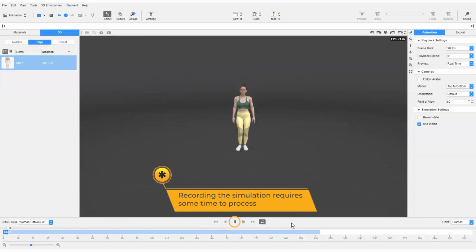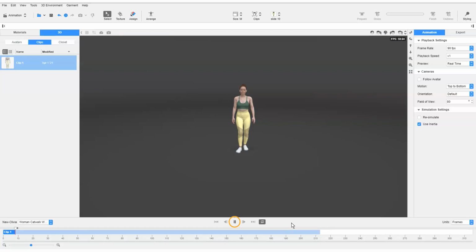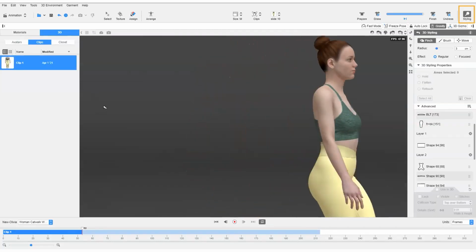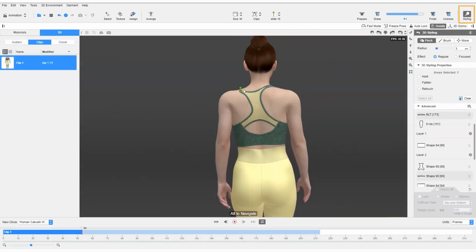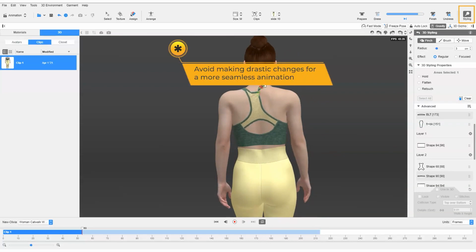Recording may take time when the garment is simulated on the avatar, as it changes poses from frame to frame. During garment simulation, we can pause the recording to make changes by applying 3D styling to any part of the garment. However, if we make drastic changes to the drape, the animation output will not be seamless.